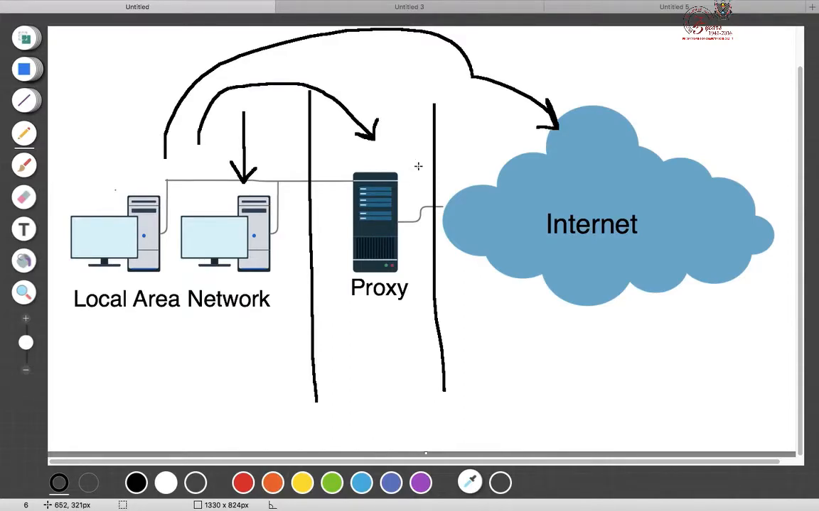Then on behalf of the client, the proxy server will go to the internet and will request the required resource. And after getting the reply, the page will be stored in the local memory of the proxy server and then it is returned to the client. So in simple words, every computer must be aware of the proxy server. And how can you make a computer aware of the proxy server? You just need to configure the IP address of the proxy server in the computer of the local area network.